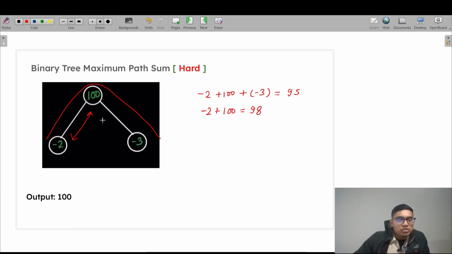Okay. So just see this path, -3 plus 100. 100 minus 3, that is 97. Okay. So till now we are getting 98 as the maximum, right? But the answer is 100, which means we are missing something. So basically, if we are taking only a single node, this one, the root node only, in this case 100.